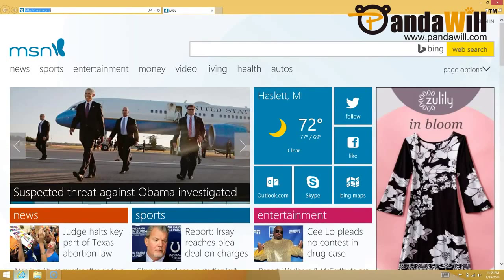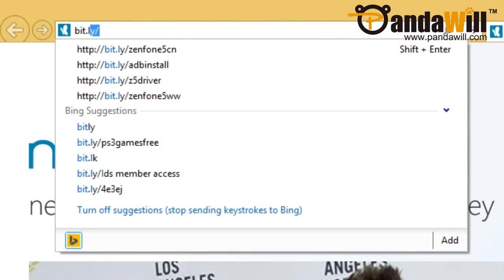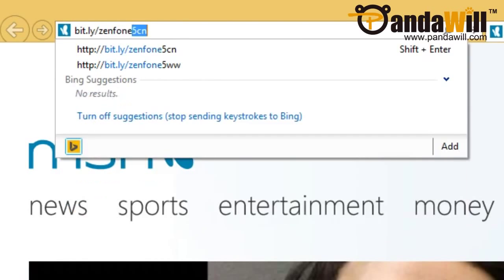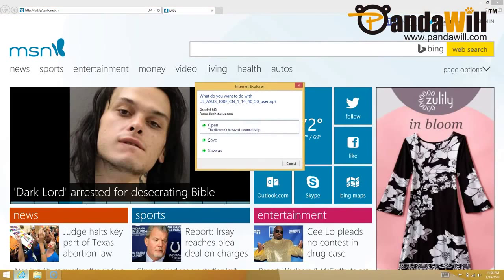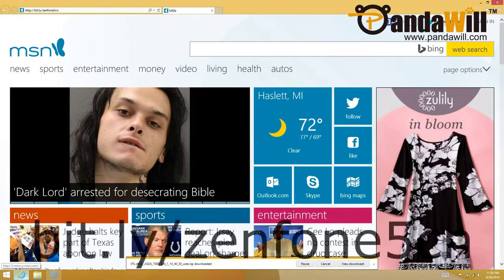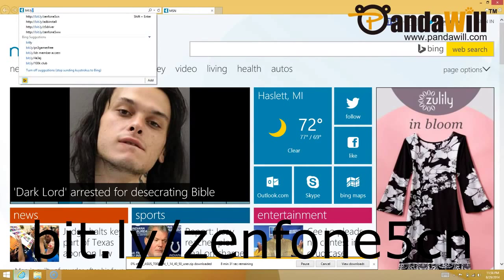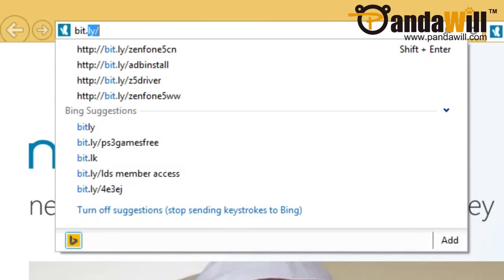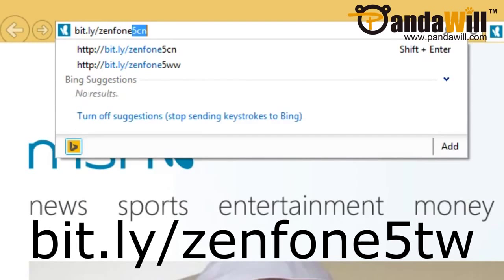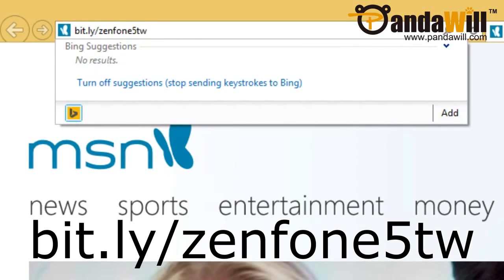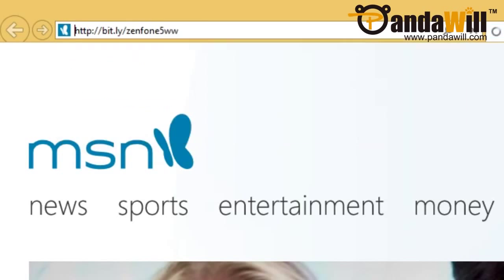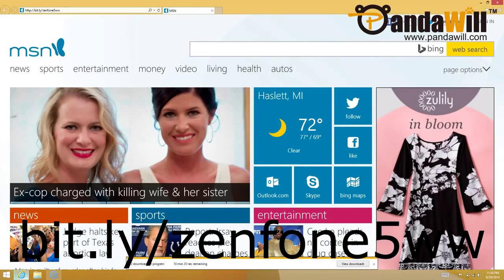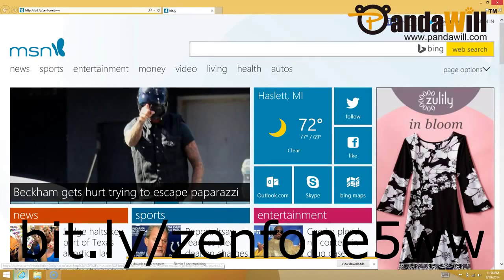Now you need to download 2 ROMs of version 1.14.40.50. The first is going to be for your particular phone model. If you have a CN Zenfone 5, then go to bit.ly/Zenfone5CN. Or if you have a TW Zenfone 5, substitute CN with TW. So the URL would be bit.ly/Zenfone5TW. You'll also need to download the WW ROM from bit.ly/Zenfone5WW.